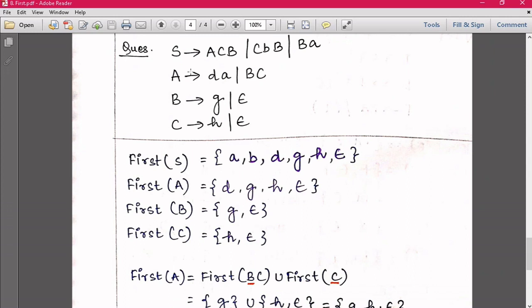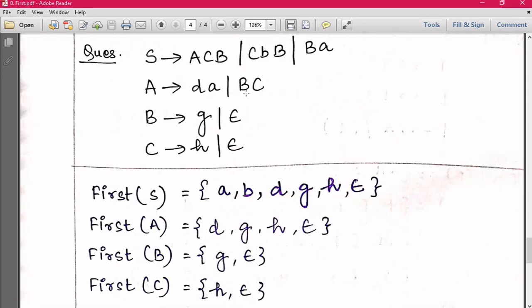Now this one, as you can see, the first variable is having three productions, and all these productions are starting with a capital symbol, that is a variable. So for now we will skip it, and first of all we will calculate the first of A, B, and C, because they are easy to find out. So let's take first of C. The first symbol here is H and here it is epsilon, so H and epsilon. First of B: the first symbol here is G and another is epsilon, so G and epsilon.